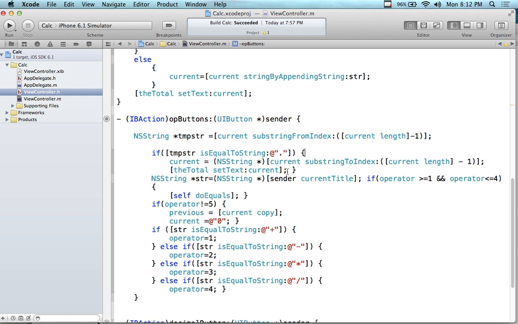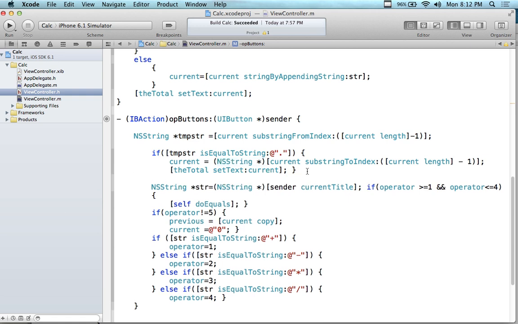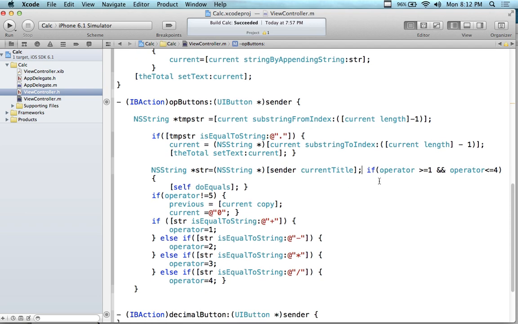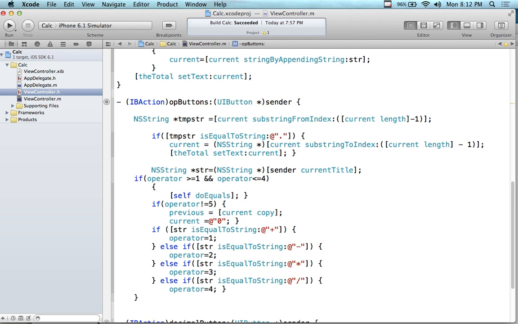Current is going to be equal to, well, this is going to be a typecast to an NSString. And the typecast is going to be current substring to index of the current string. And as I butcher this further, the total is going to be equal to setText colon current, which is what we're eventually going to do. Then down the bottom here we got the substring string, which is going to be equal to the current title.